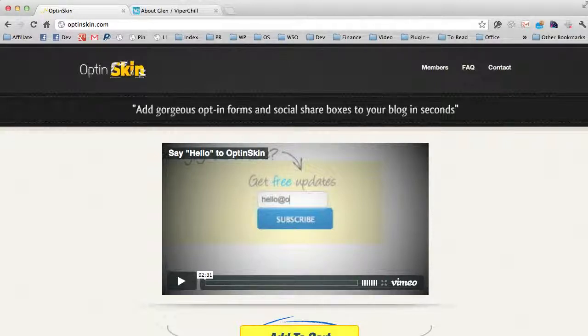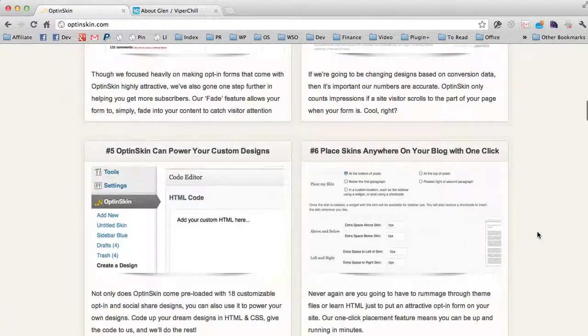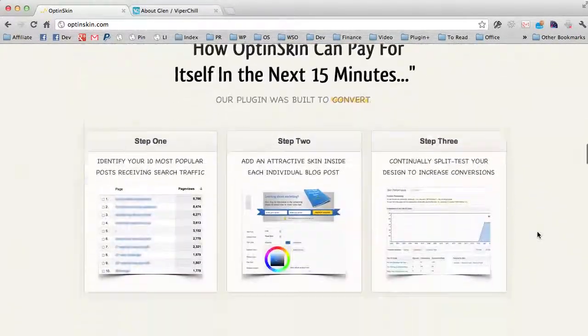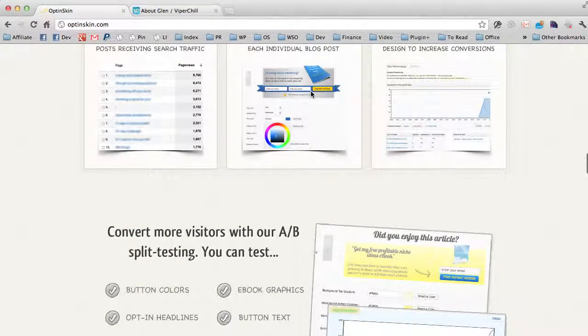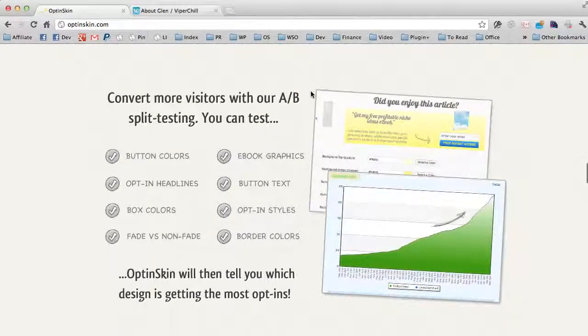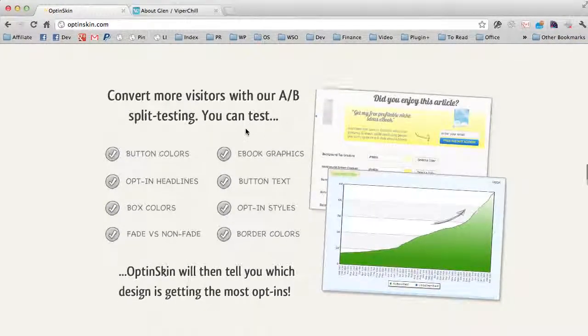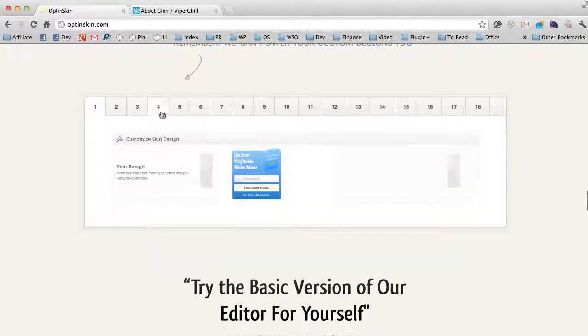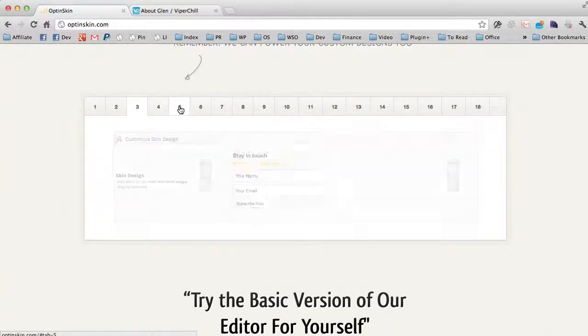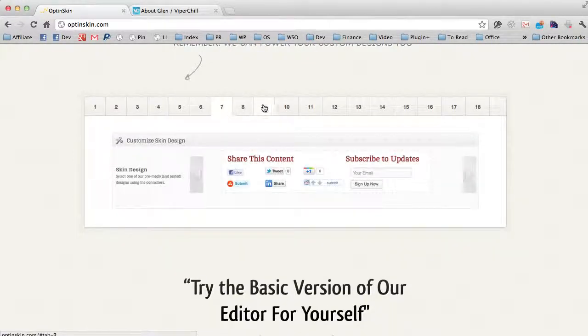Now, as we can see here, this is the OptinSkin sales page, and OptinSkin is a plugin for WordPress that allows you to quickly and easily add beautiful looking opt-in boxes to your blog posts, to your blog pages, and to pretty much any site that is running WordPress in just a matter of minutes. And as well as that, there's some advanced features as well, so you can do some split testing and things like that. And by default, it already comes with lots of different designs that you can install straight to your site with the click of a button.